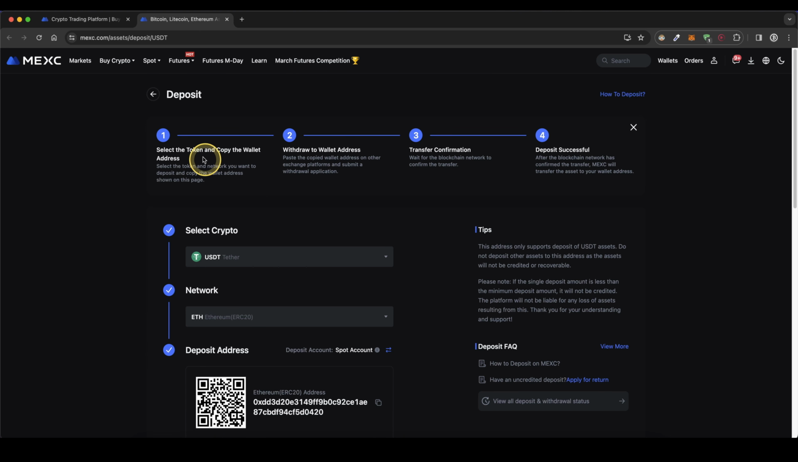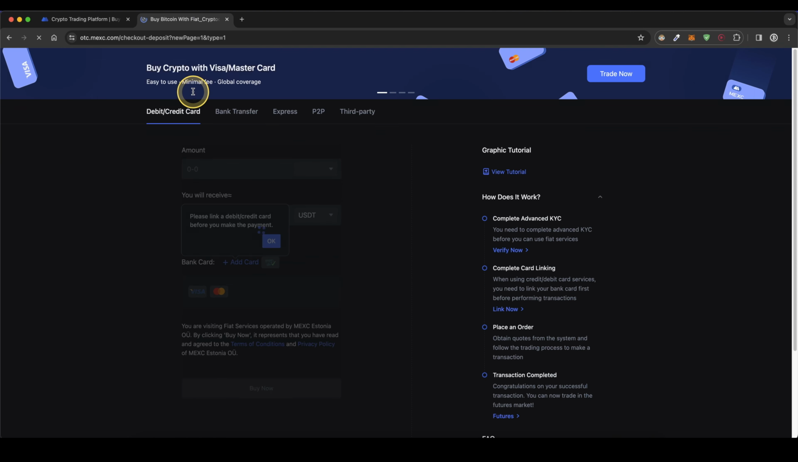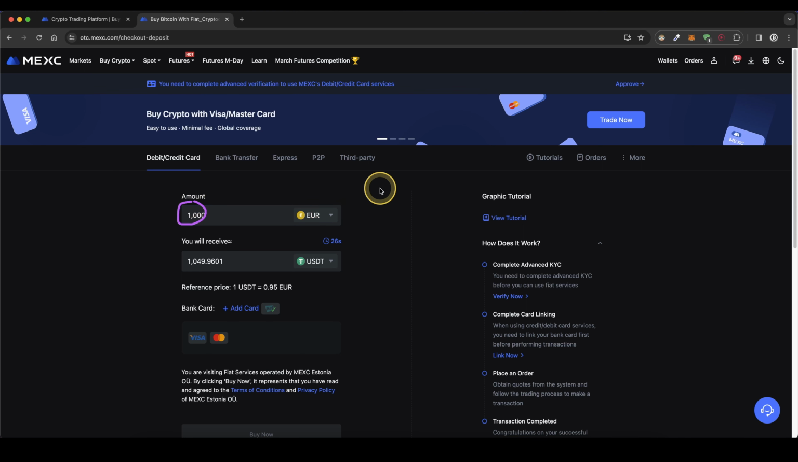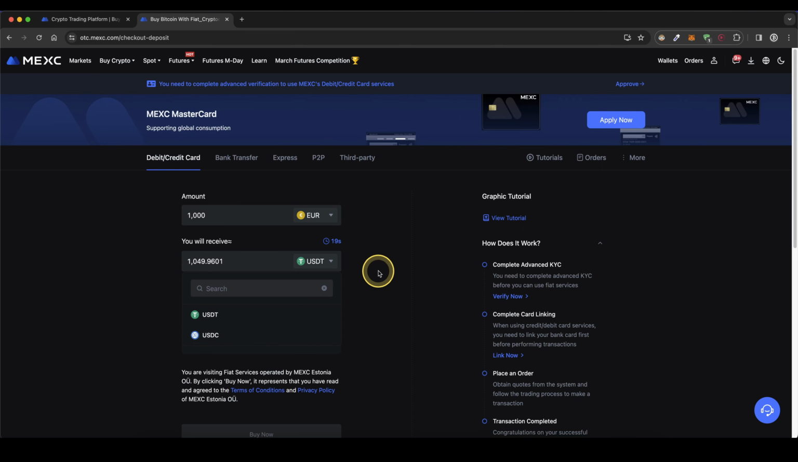To do that, we simply have to go up here to buy crypto, and then we have two different options, either with our debit or credit card or with a simple bank transfer. First, I'm going to show you how it works with a debit or credit card. Simply click on here. Type in the amount you want to deposit and select your fiat currency, and then choose between USDT or USDC. Of course, we can later on exchange that USDT for any other currency. It's important to know you cannot hold any fiat on here. You can only hold crypto.